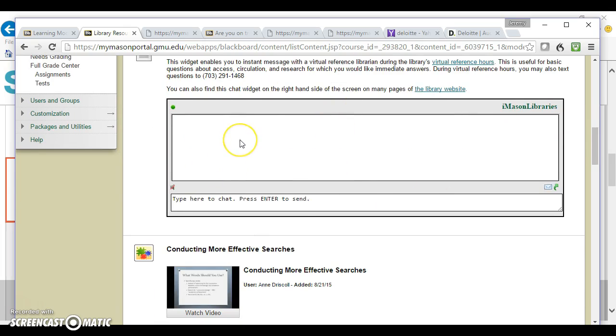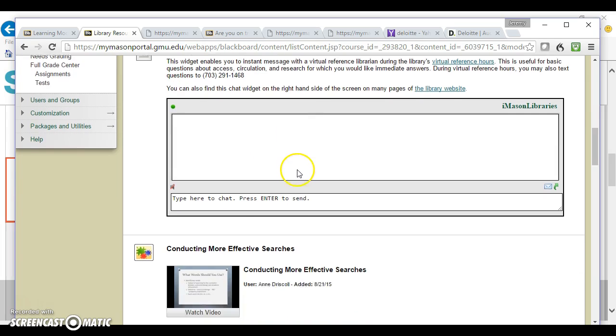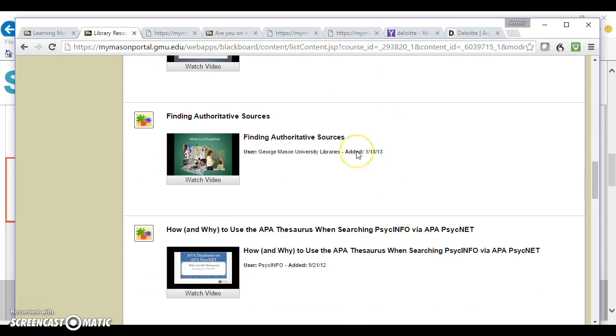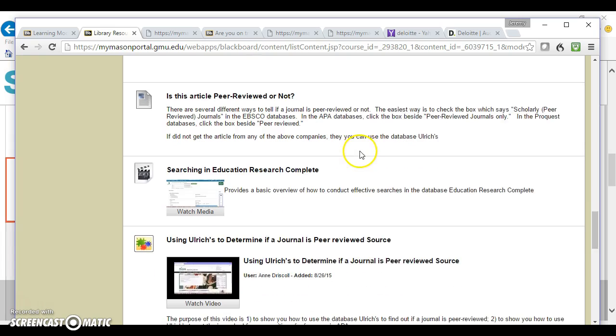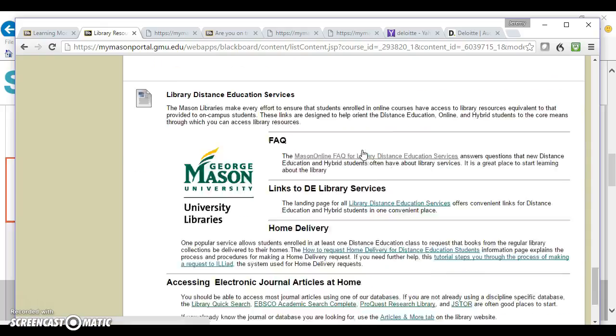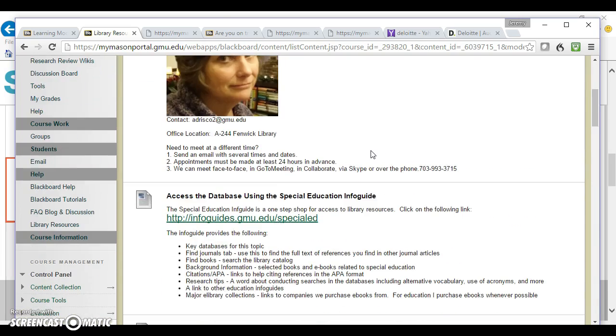And then this here talks about the virtual reference chat. If you click here, it'll give you the hours, and basically when you go to the library website, you can chat with the librarian. And it usually goes to about 10 o'clock at night. You can ask them basic questions. They won't do your research, but it is helpful. And again, these are just some videos Anne has put up here in terms of helping you with research. She has quite a collection here, and they're very, very useful in terms of doing research here at Mason.